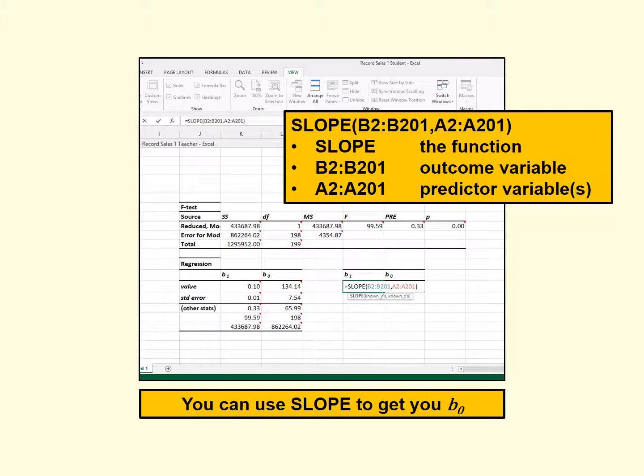There are also a couple other functions which are handy. One is called SLOPE, which, as you would guess, just gives you the slope if you give it a range of values for an outcome and a range of values for a predictor. So it is as simple as it looks. You highlight a cell and type equals SLOPE, give it predictors, give it outcomes, and you get a value for a linear slope.